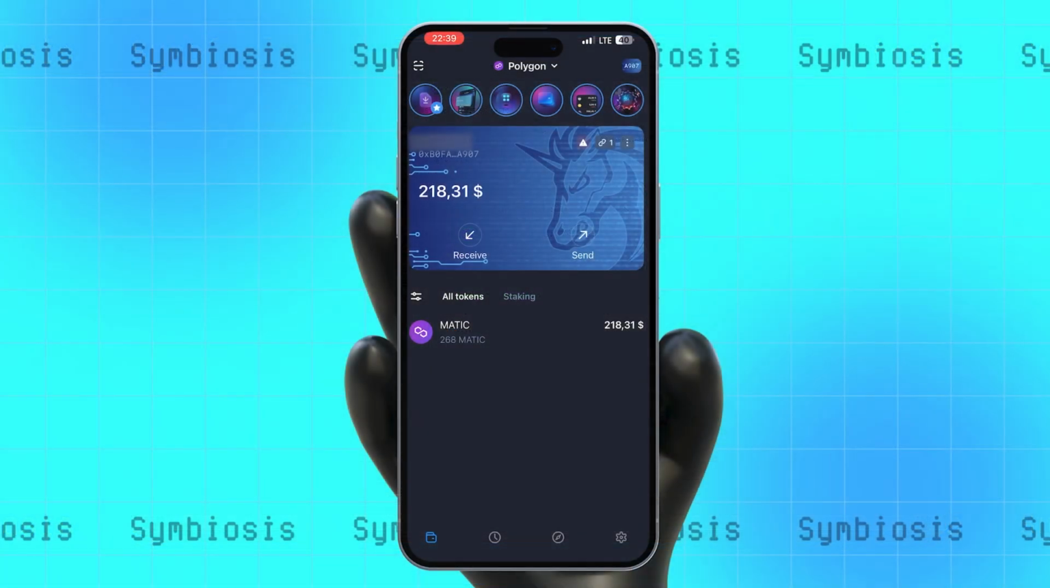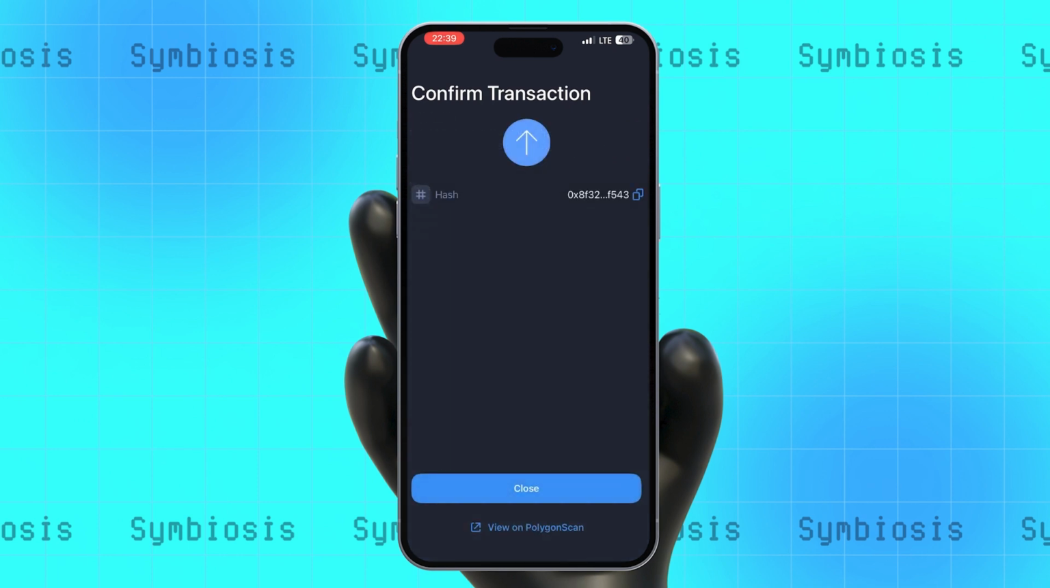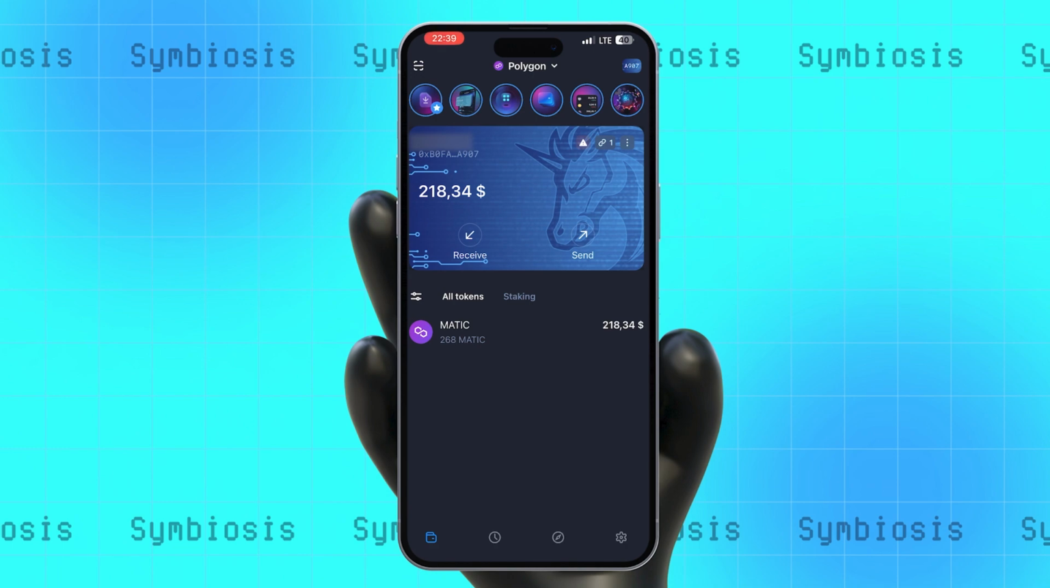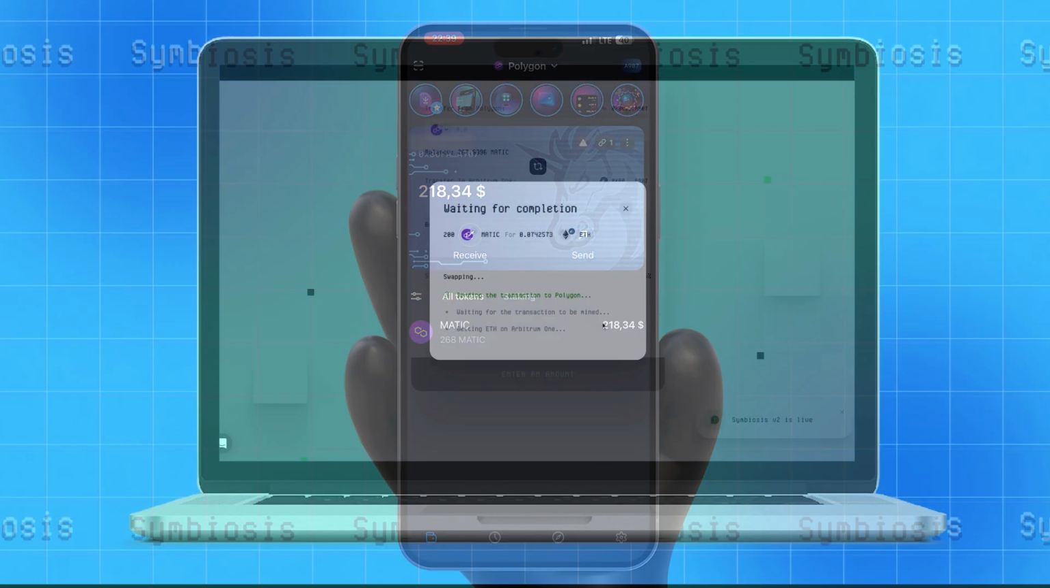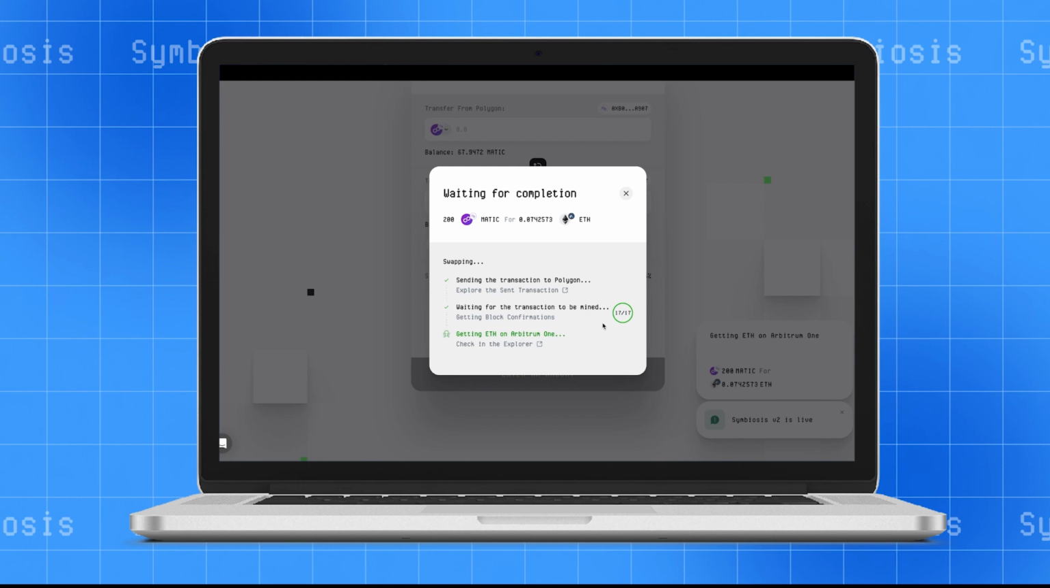At this stage, you'll need to approve the transaction on the 1-inch Wallet app. Verify the details once again and tap on the Confirm button to authorize the swap. Wait for the transaction to be processed by the blockchain network. Once confirmed, you'll receive a notification of the completed swap on both the Symbiosis and 1-inch Wallet apps.